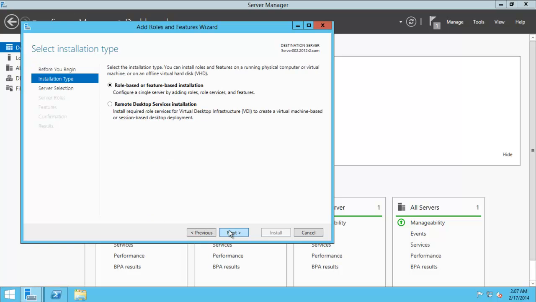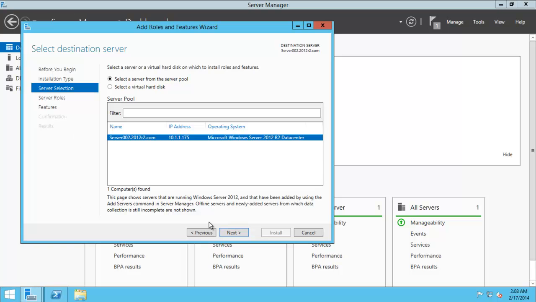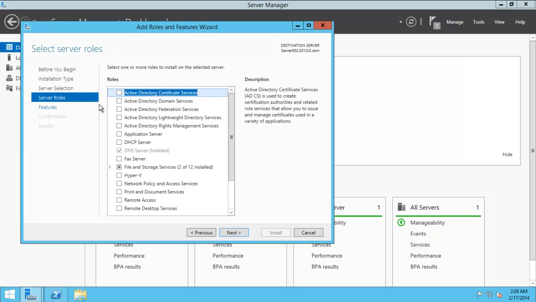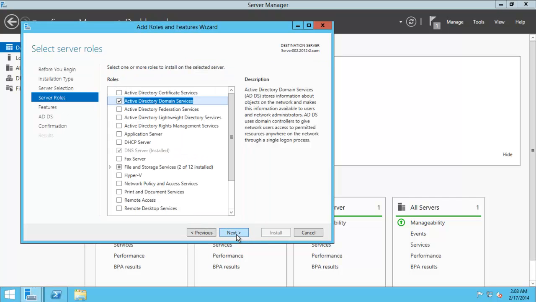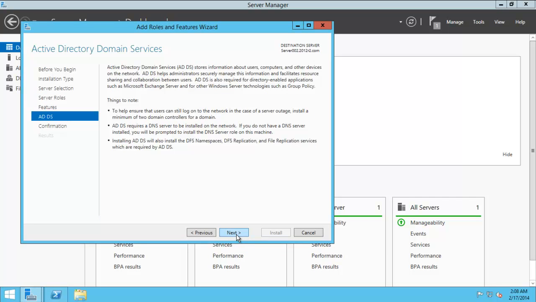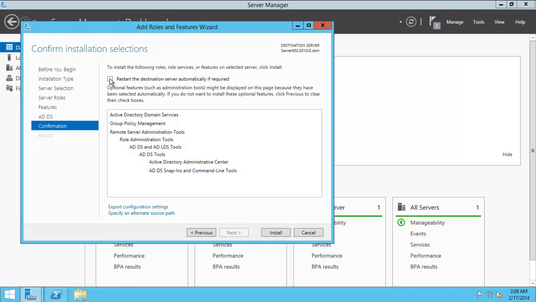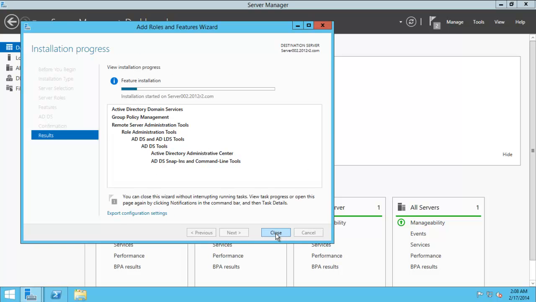Just click next. It's a role or feature-based installation. Click next. We're happy with this current server. Click next. Active Directory Domain Services. Click next. Next again. Next again. Tick this box just in case. Normally it doesn't for Active Directory, but just in case, you never know. Click install, and I will pause this until it gets completed. Nothing to touch, nothing to enter until it finishes.